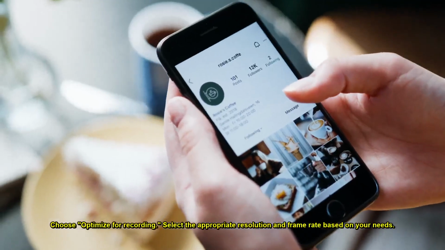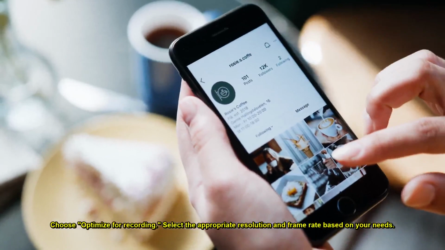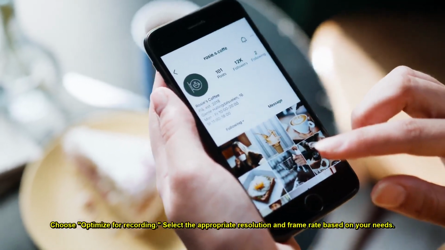You will be greeted with an auto configuration wizard. Choose Optimize for recording. Select the appropriate resolution and frame rate based on your needs. Click Next to proceed and finish the initial setup.